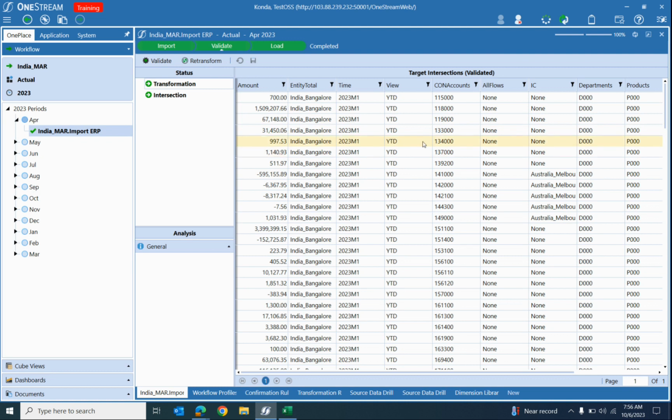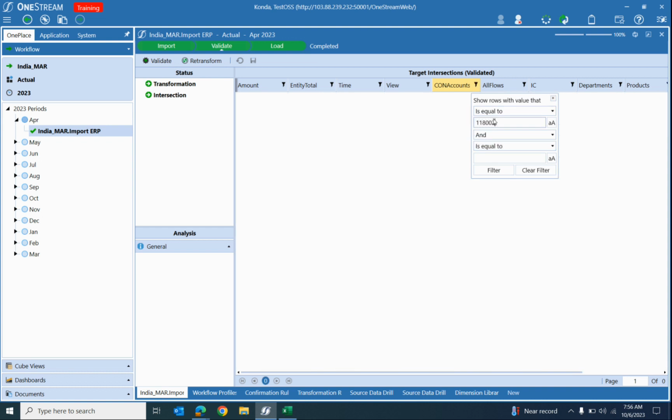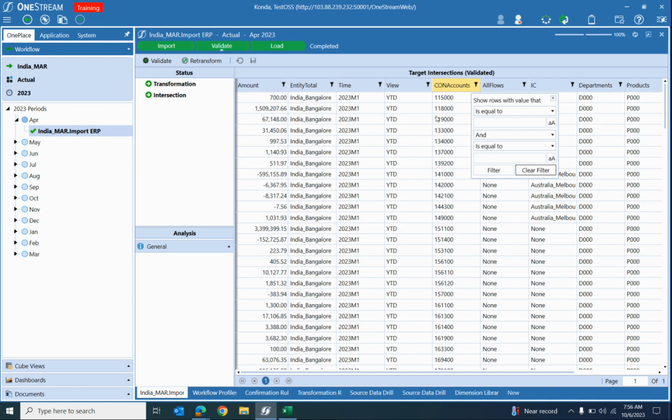Let's say I don't find 118002. If I don't have it, that means that record is going to some other location.